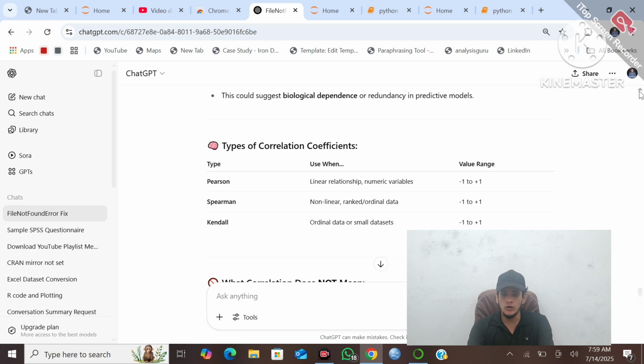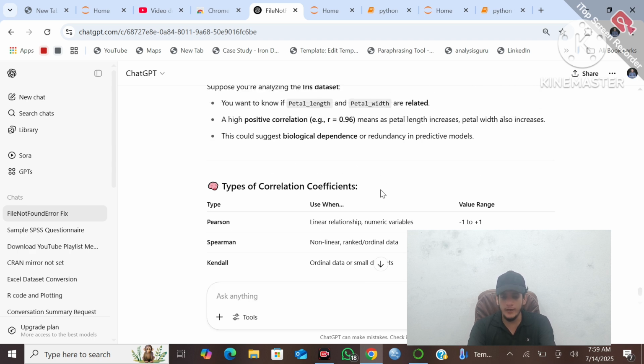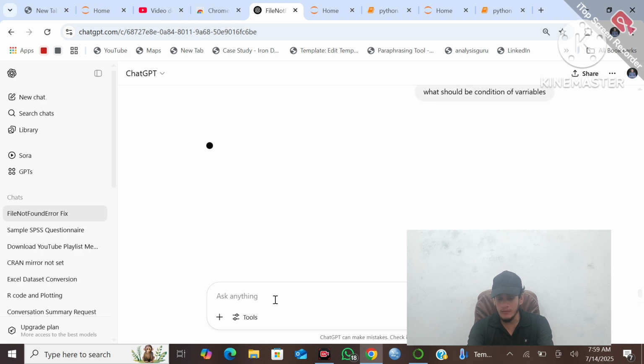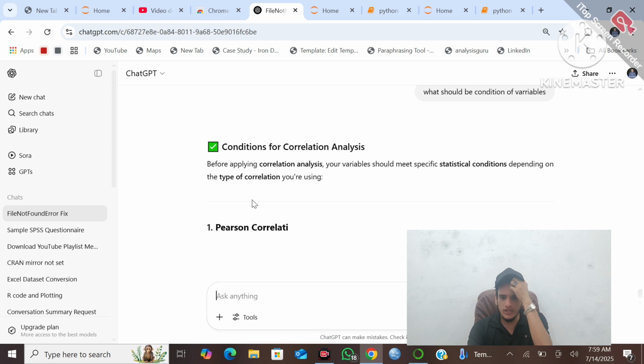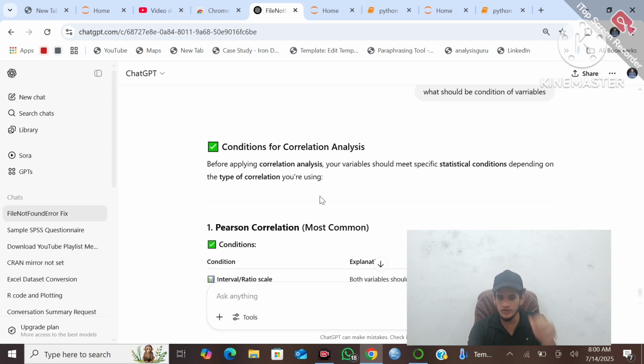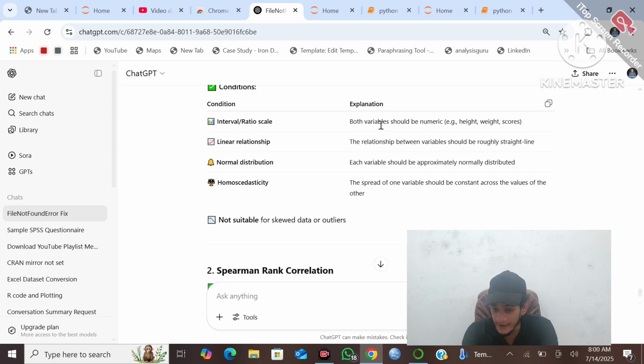So we can also learn what the conditions of the variables should be. For correlation analysis guys, overall variables must be in numerical form. Here are the conditions for correlation analysis. Before applying correlation analysis, your variables should meet specific statistical conditions depending on the type of correlation you are using. Here is the detail. Interval or ratio scale: both variables should be numeric, as I told you.